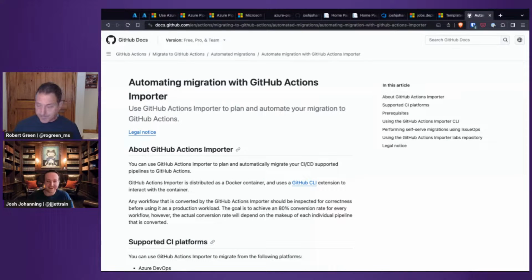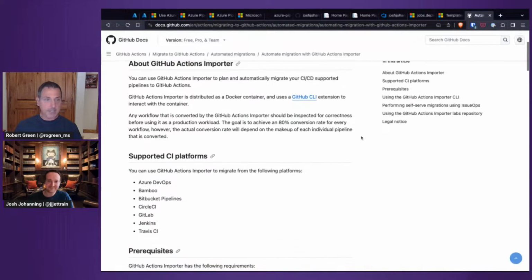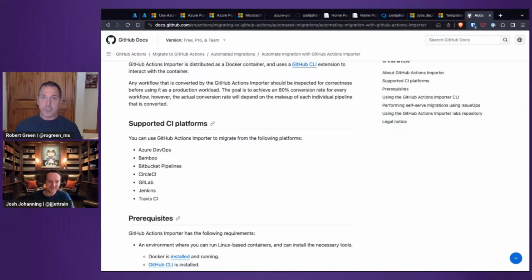Exactly. It's perfect. So you could get it working exactly the way you want in Azure DevOps, and when you're ready to use GitHub Actions, use the importer. Exactly. Cool. So that is awesome. What do you recommend? It all works. It all works great. So choose the way you want to go.